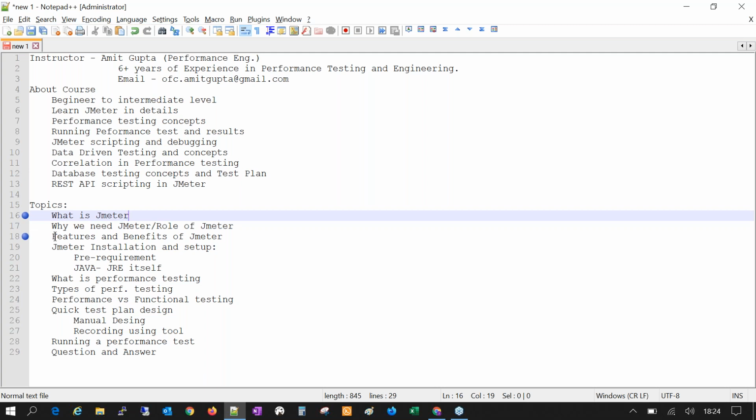If we talk about features and benefits, JMeter is free and open source. So first, you do not need a license cost. If you go for another tool like LoadRunner or NeoLoad or WebLoad, those tools require licensing, and that is going to cost you. So this is one of the important points in going with JMeter: you do not need any license.